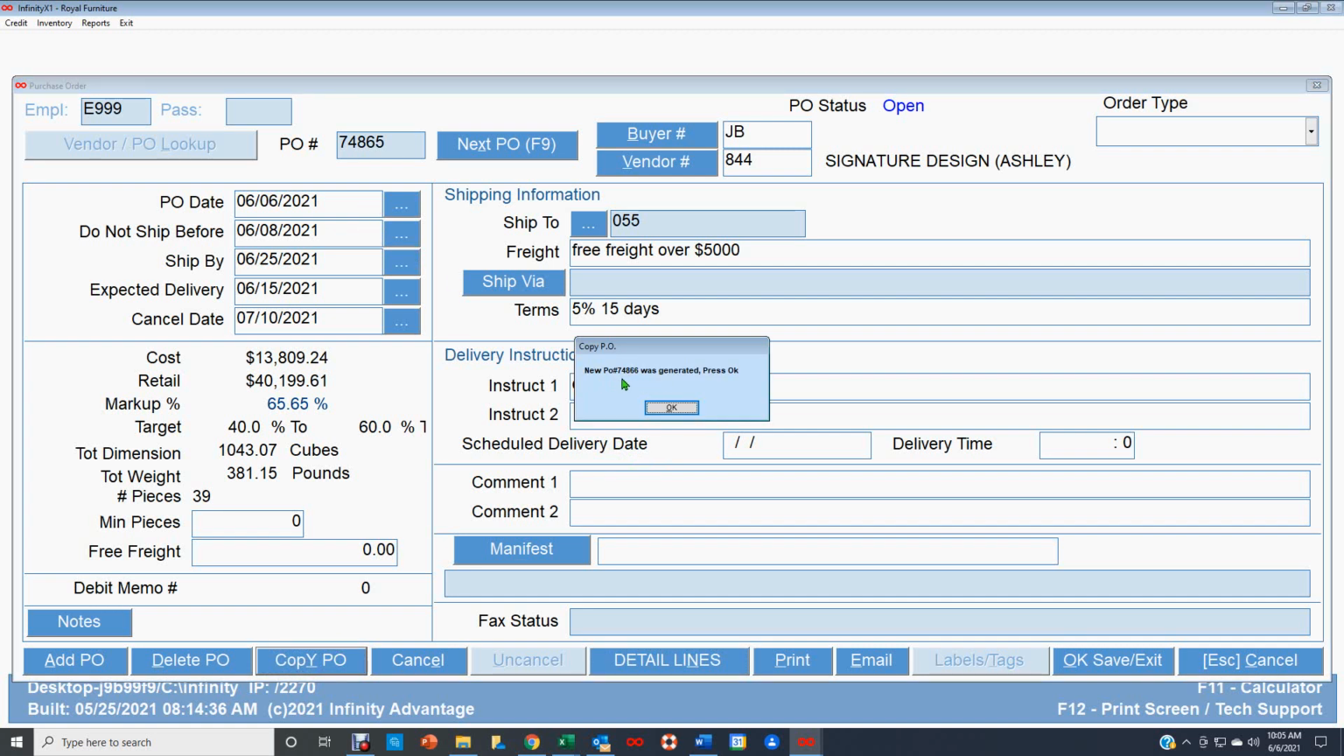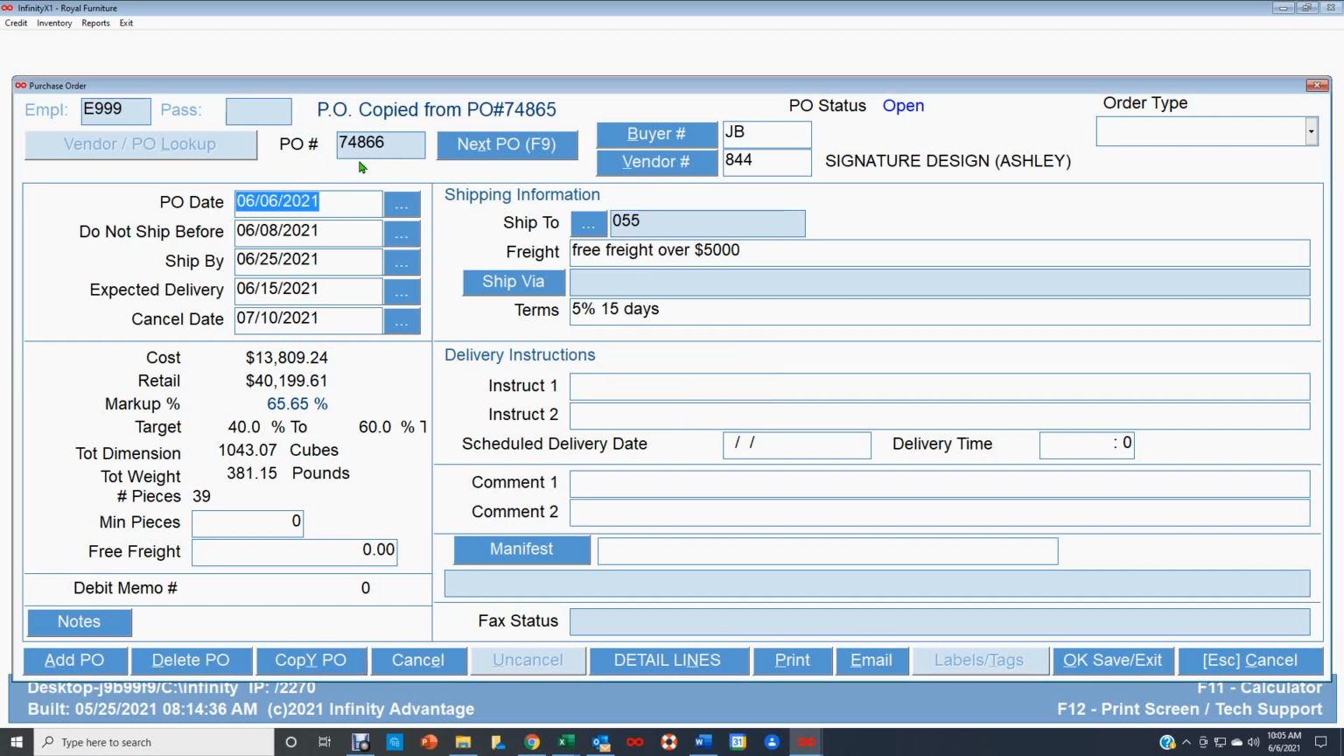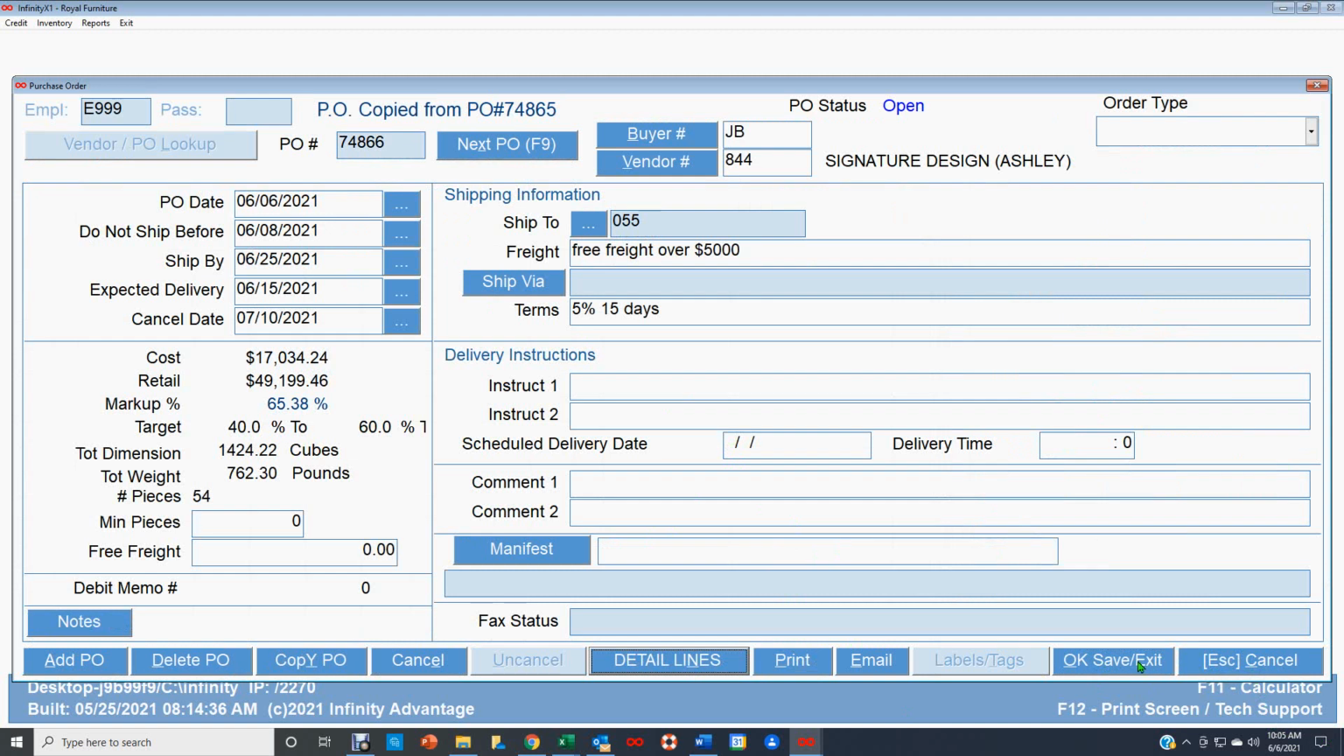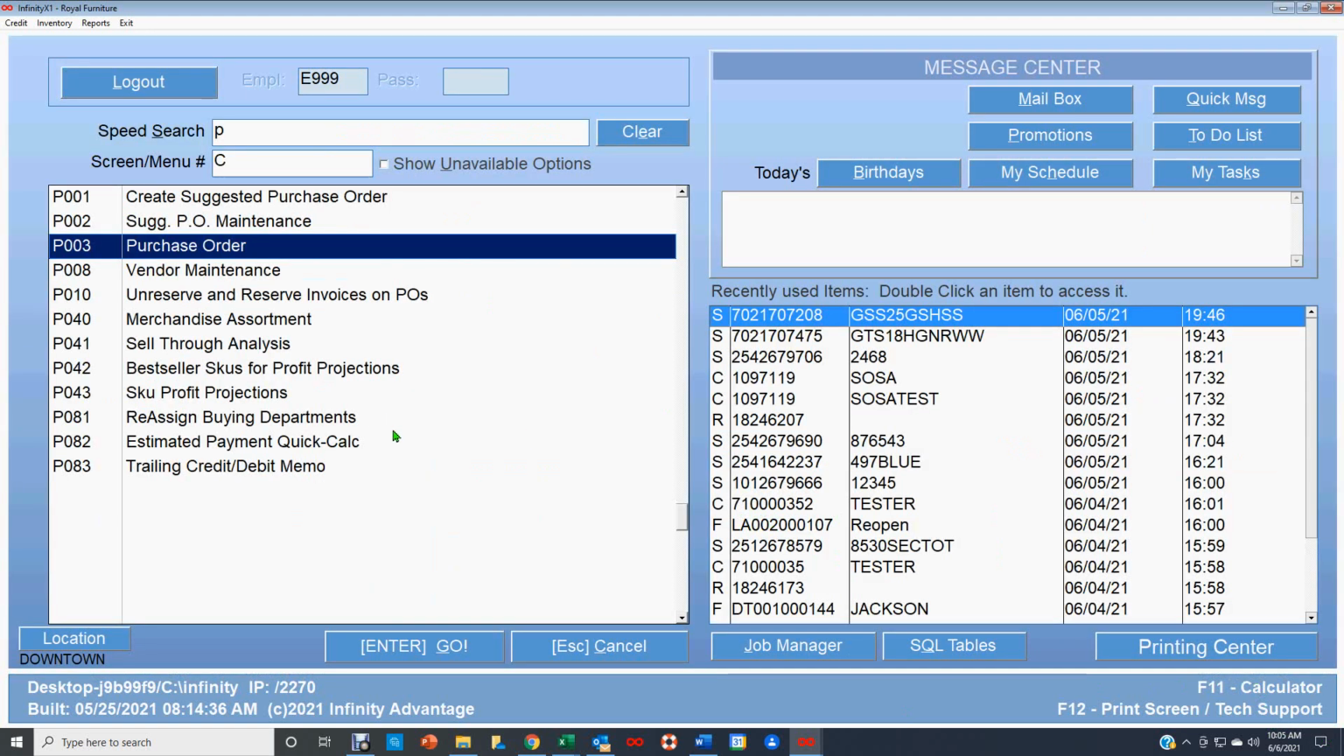And a new purchase order has been created, which is 74866. And you can see it changed, and here it is. It's the exact same purchase order. It's a second purchase order now. If, let's say, on that second one I wanted to make any changes, instead of that 15, I needed 30 at this time, I just make that change here, and now either print or email it, and you can see how much time you're going to save by being able to copy that purchase order. All right, so I'm going to say OK, save, and that is how we create purchase orders.